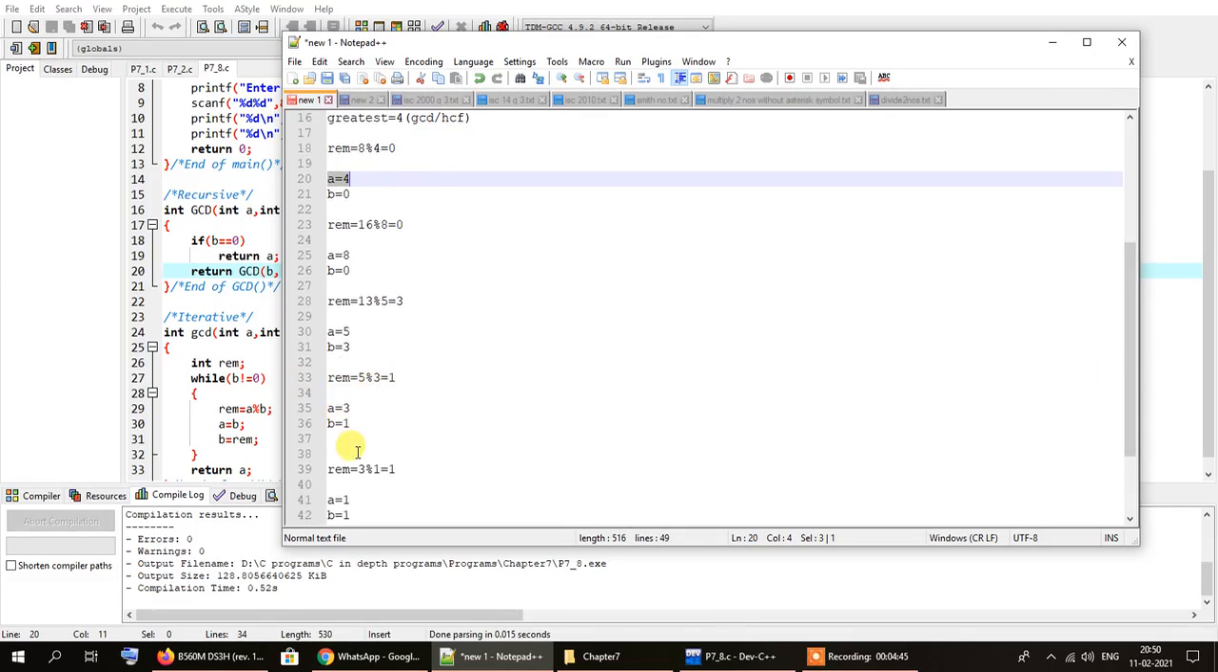And now we are executing the loop once again, because the value of b has not yet become 0. So the value of b is 1. So rem equals 3 mod 1, that is a mod b, it gives us 1, and here the remainder is 1. So in the next step, a equals b gives us 1. So the value of a, which was formerly 3, becomes 1, and the value of b, which was formerly 1, becomes equal to the remainder, which is 1 once again.